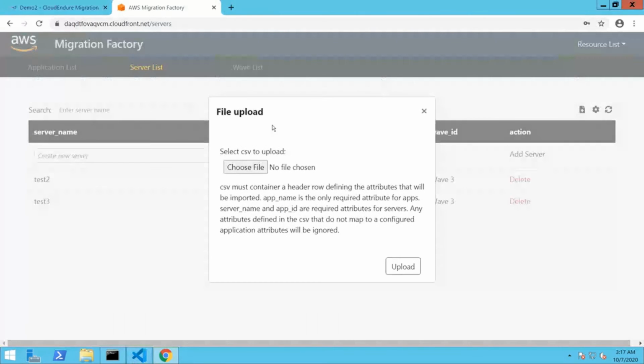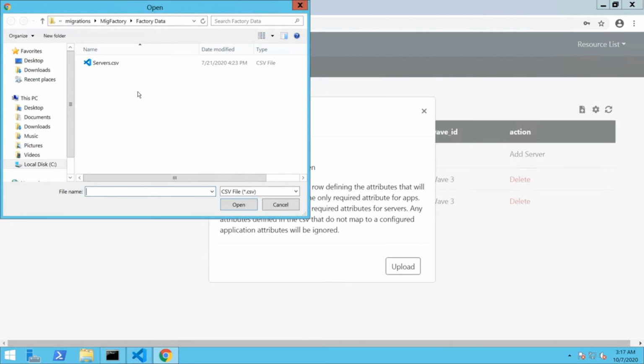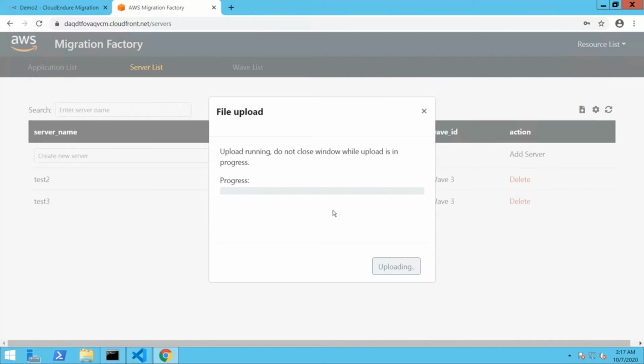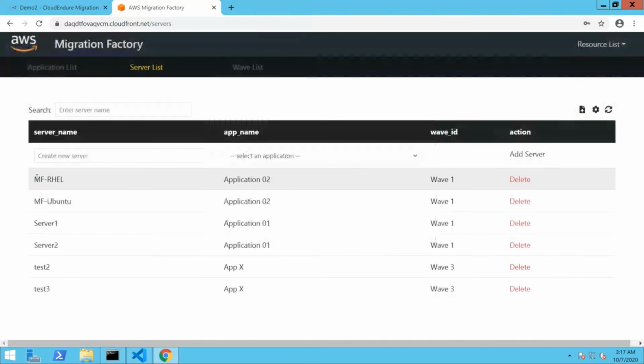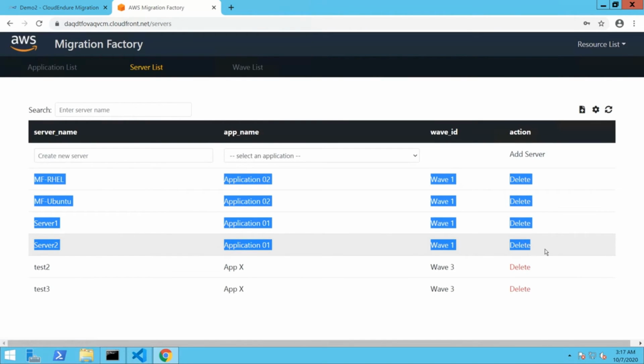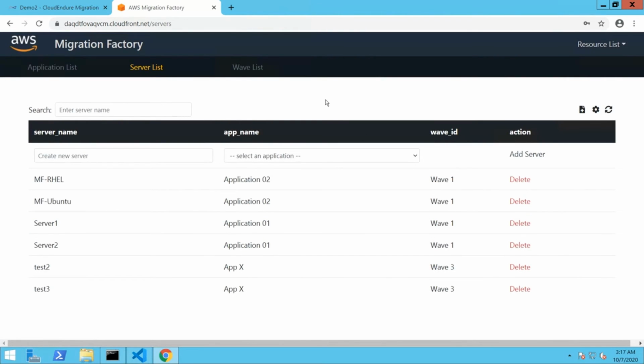Now let's import the source server data to the CloudEndure Migration Factory by selecting the CSV file. And just within a few seconds, we will have all the 4 servers imported into the factory. Alternatively, we can also use a custom Python script if you have large data sets. Now we have all the servers imported into the factory.